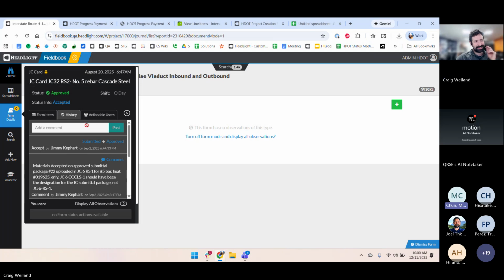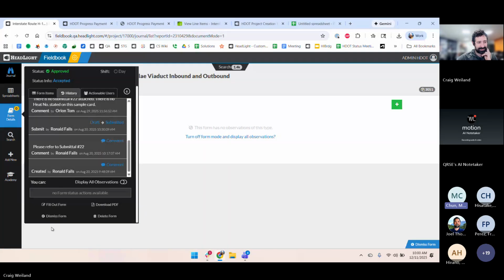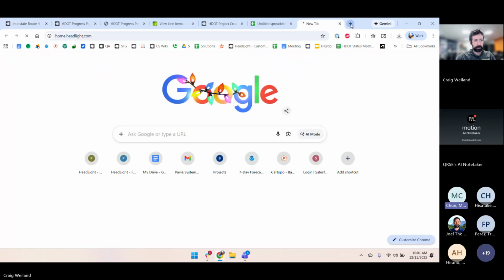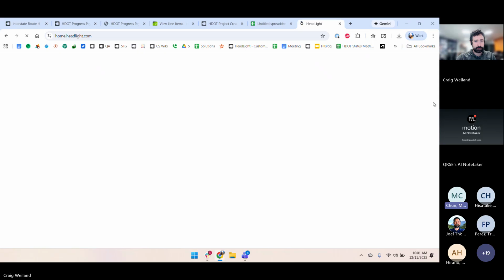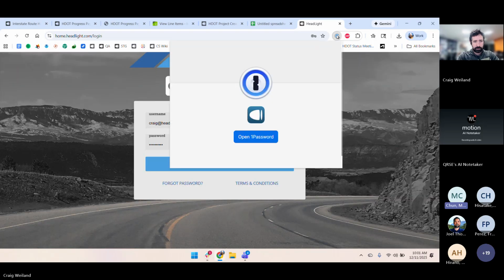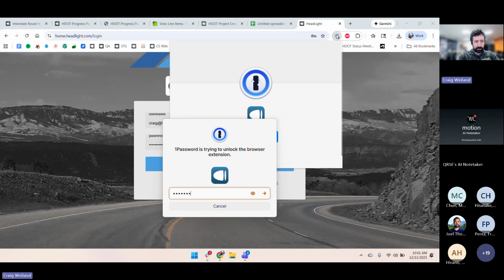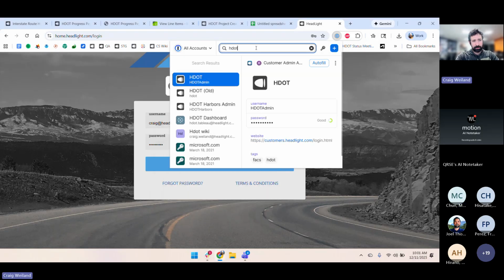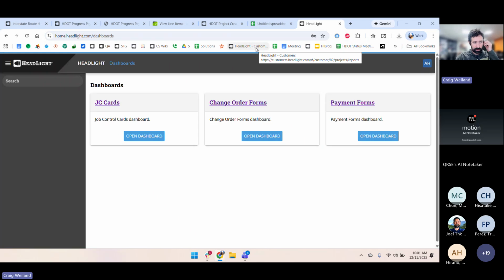But the hard part is for the project engineers, it's harder to keep track of everything. You're looking at the list and it's all different information or no information, and you have to open it up just to take a look. I'm trying to open up the JC card dashboard.